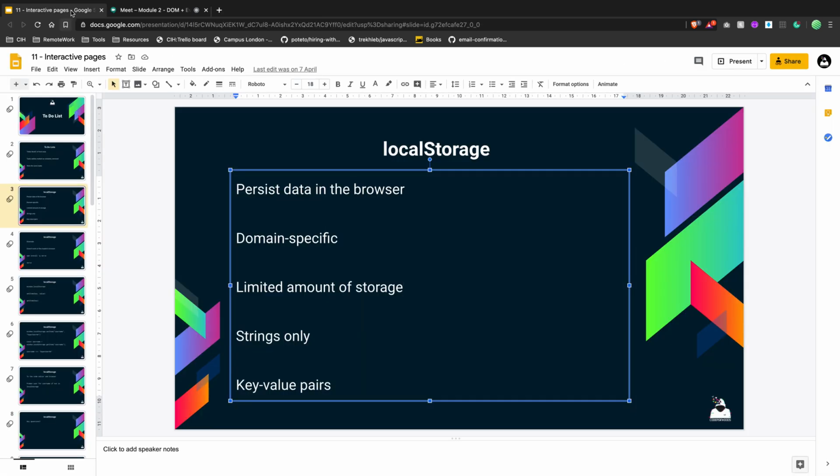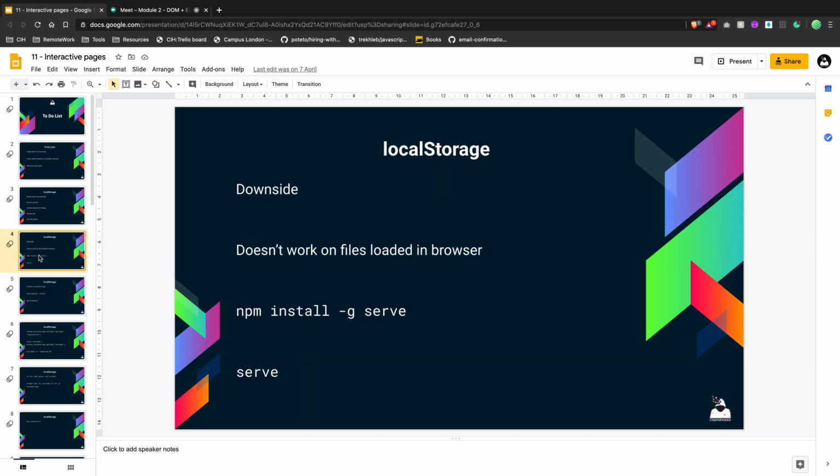So, okay, let's go back. Key value pairs, because this is just a regular object. I mean, it looks like a regular object. It has some limitations, but it's just an object. So you have key value pairs. So yeah, downside: it doesn't work on files loaded in the browser.